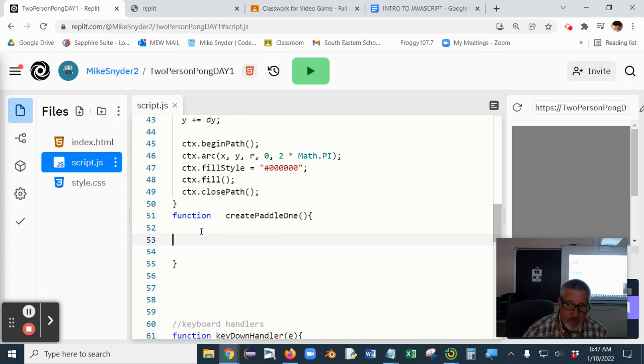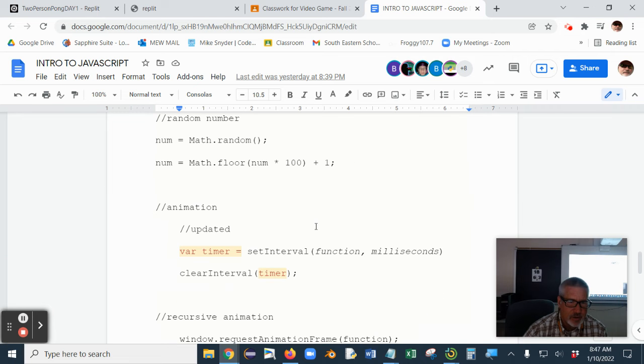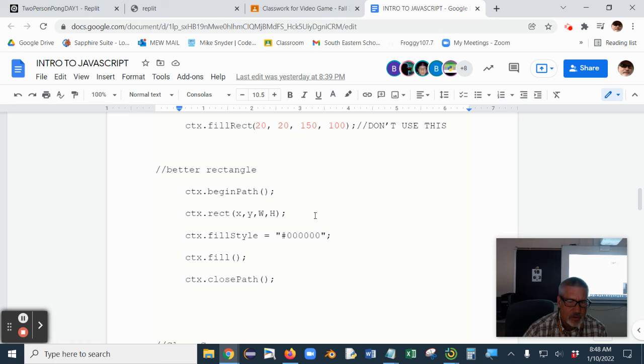Oh, ready? All right, here we go. Oh, I'm lazy. Is there a rectangle code in here I can borrow somewhere? Better rectangle. Can I copy that? I can copy it.